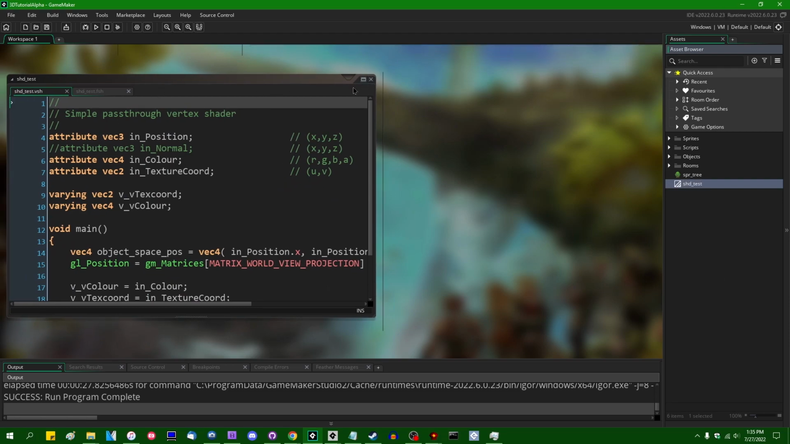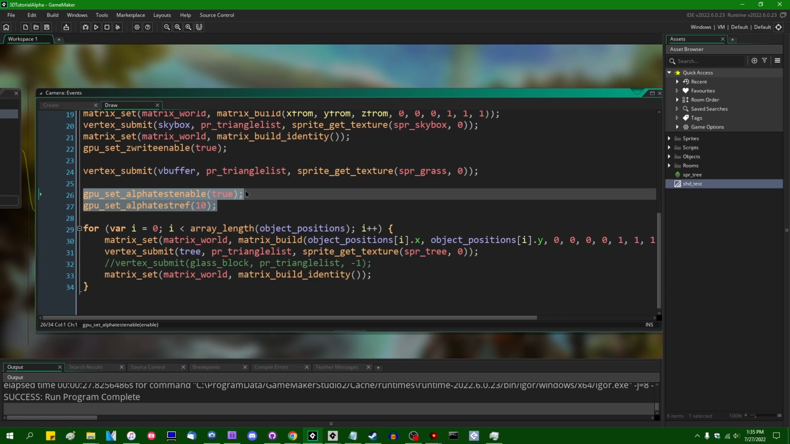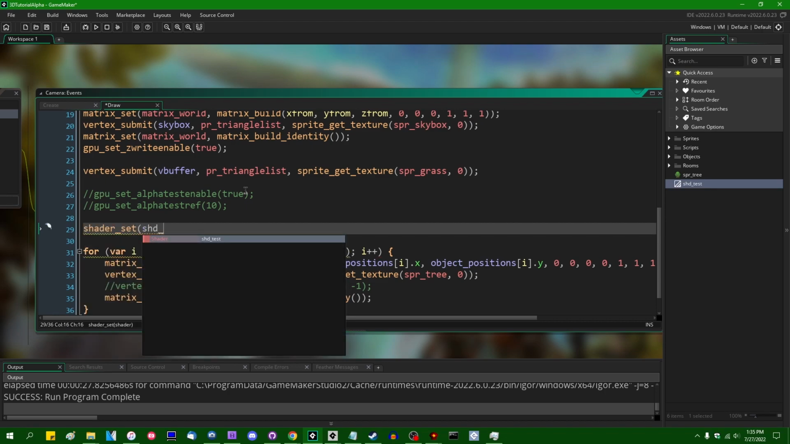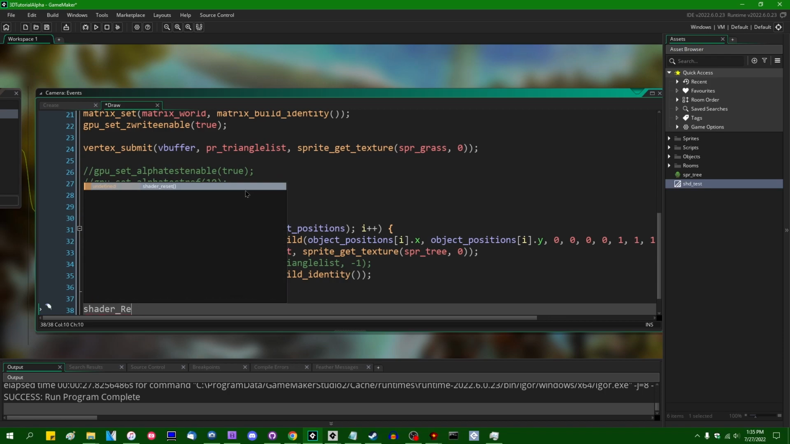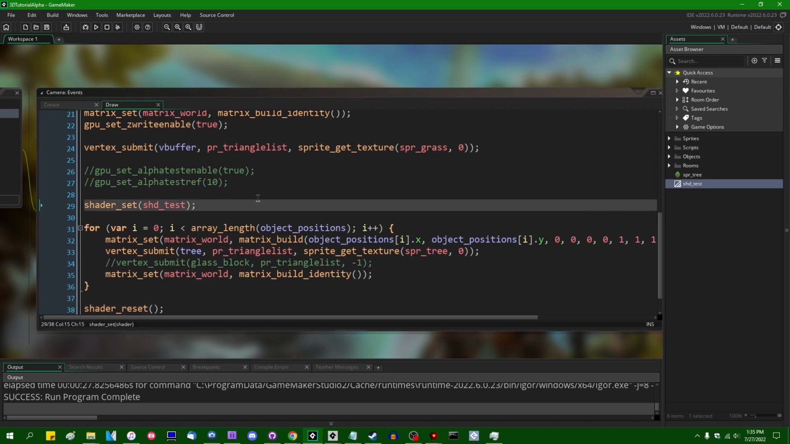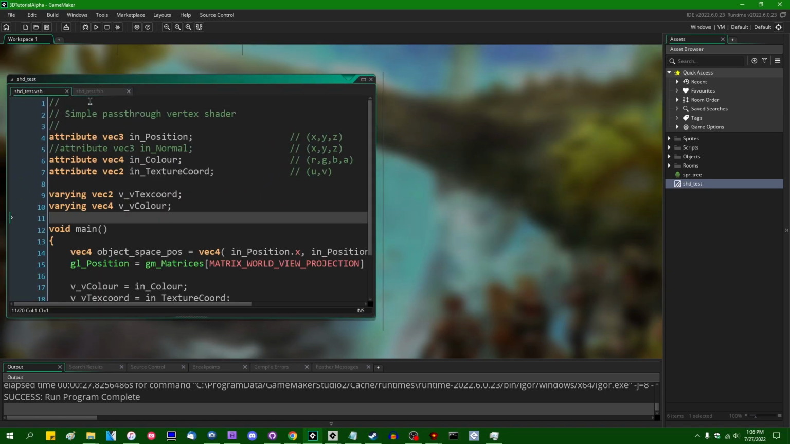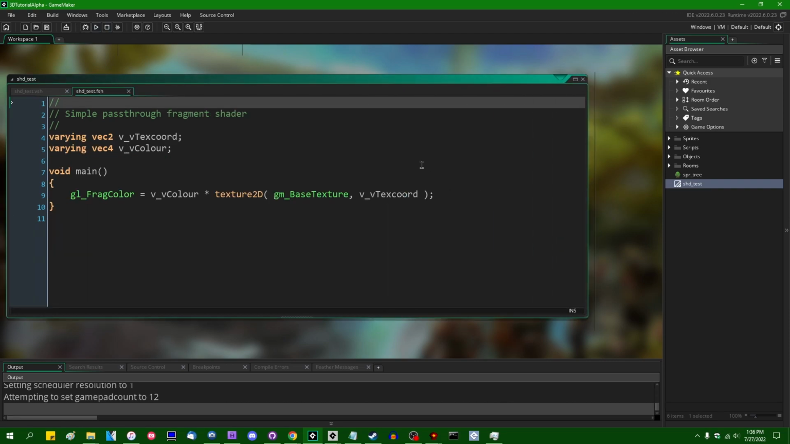and if you're using one of your own shaders, and I'm just going to call this shd_test, I'm going to get rid of these 2 lines up here. Actually, I'll comment them out. Shader set shd_test. When we're done, shader reset. And this is just a default pass-through shader. This doesn't do anything fancy. It doesn't contain anything like 3D lighting code or 3D animation code or anything like that.